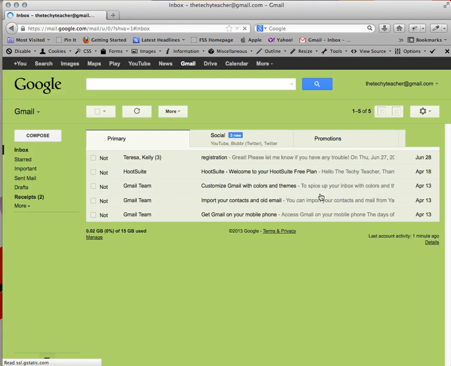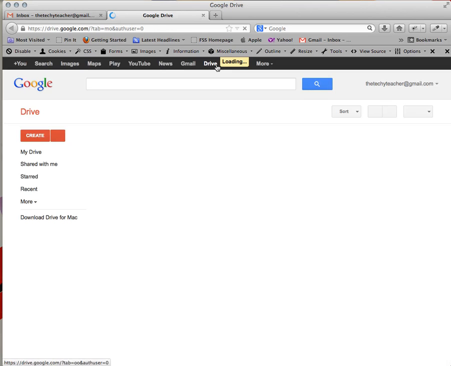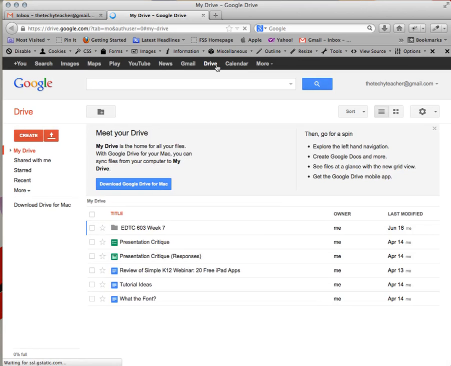It'll take you right to your email. You might have a different color on the background; I've played with my color. Up along the top, you have a bunch of different features that Google provides you with. You want to click on Drive, and it'll take you to a screen like this.